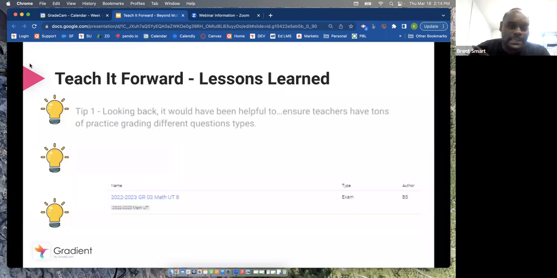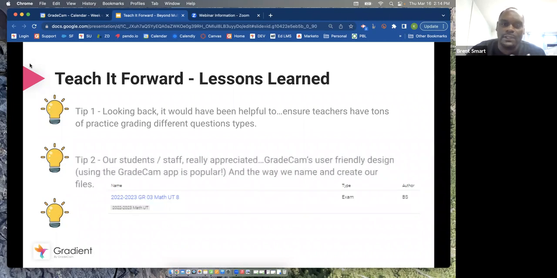So as far as our lessons learned, I think looking back, it would have been helpful to ensure that teachers had a ton of practice grading different types of questions. It's a new tool and it's super exciting. And there were a lot of assumptions made that I need to check myself as an admin, even though I come from a teacher background. So making sure they have a lot of practice. The second tip is our teachers absolutely really love GradeCam. In particular, the way their program is set up to be user-friendly on the computer and on the app.